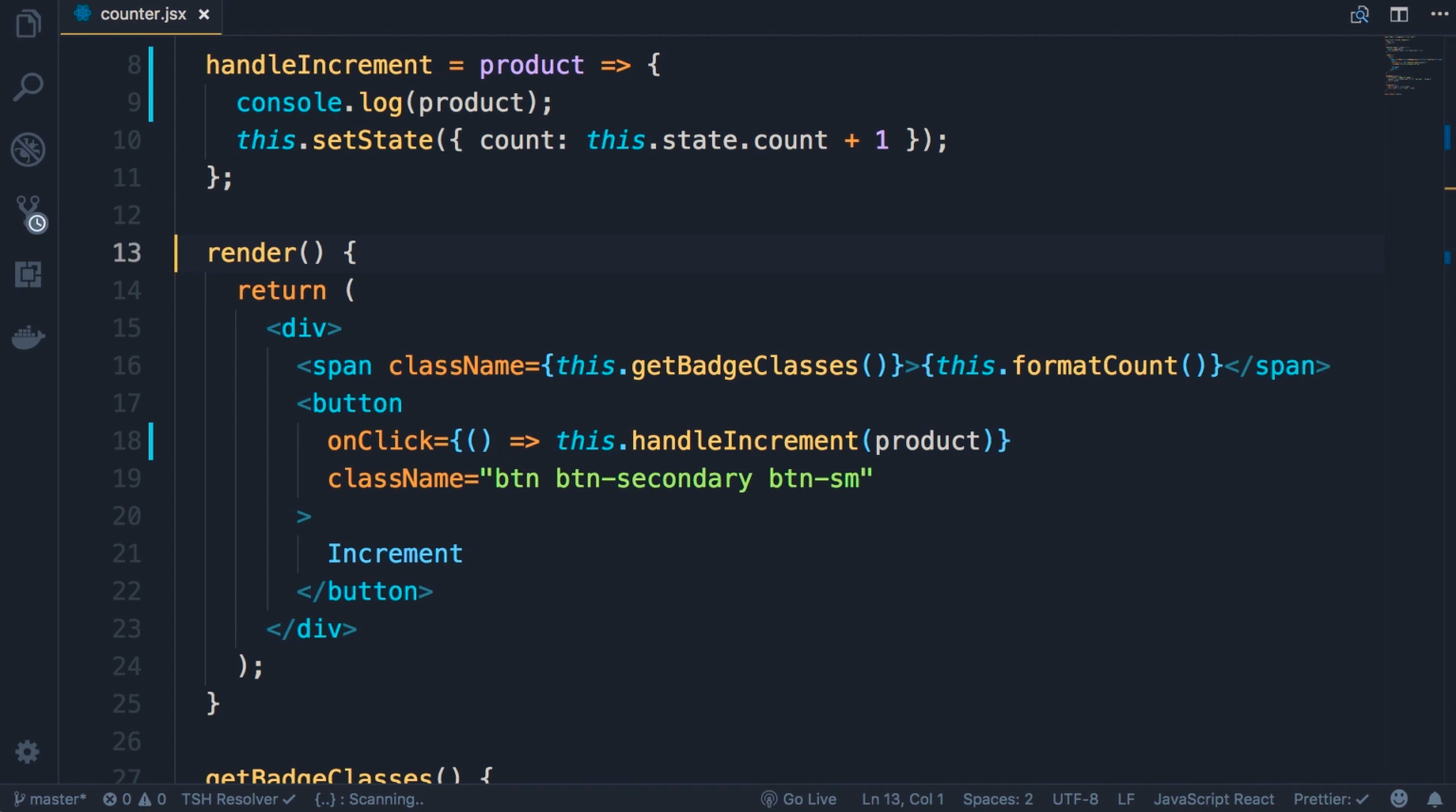So to recap, whenever you need to pass an argument to your event handlers, simply pass an arrow function here. In the body of that function, call the event handler and pass an argument.